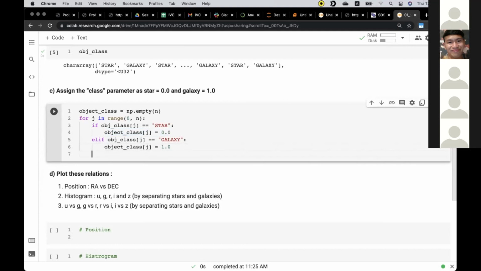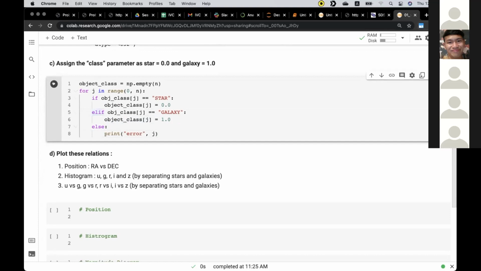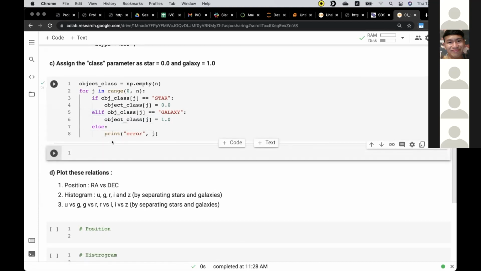Okay, and you can add the L here. For example, if you have another one, sorry. Another one, if not star or galaxy, you can try to error. Okay, and pin the J here. Okay, and then you run this command. Finish very fast. Okay, you can try to check.